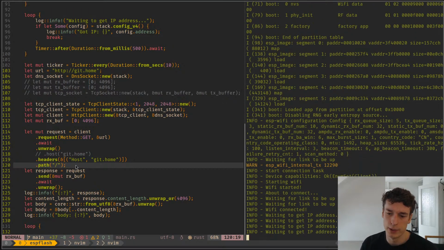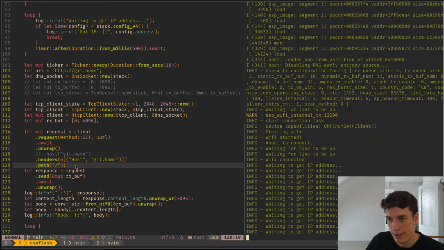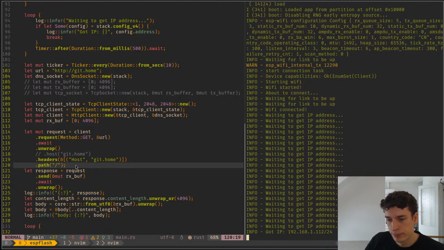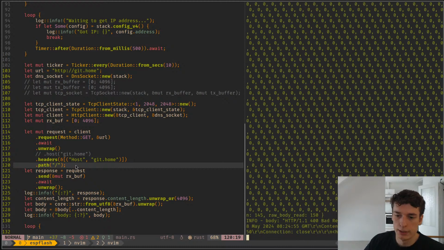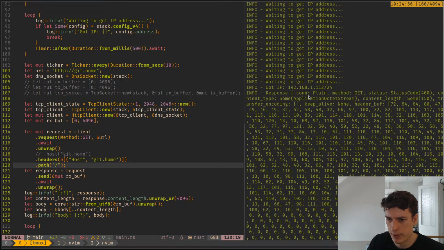Right, waiting for IP address. Can I get an IP address, please? Okay, I got an IP address. It's making the request now. Okay, didn't cut it properly. But, oh, what is this? Ah, okay, it prints the buffer as well. So in the response, we get status code, content length, keep alive, and header buffer.